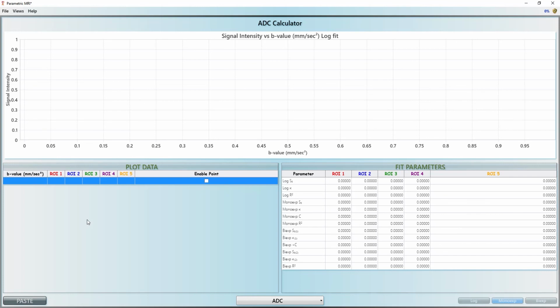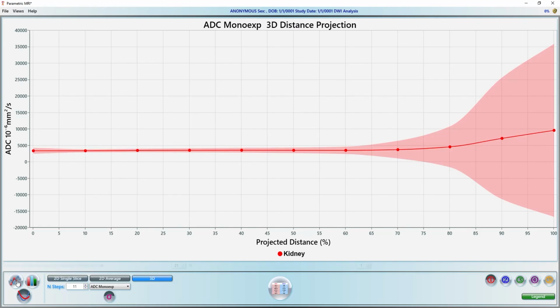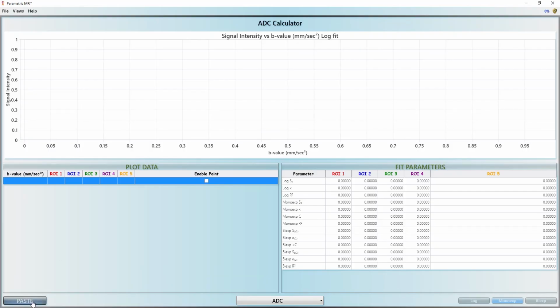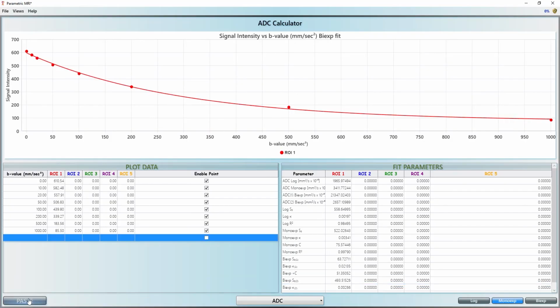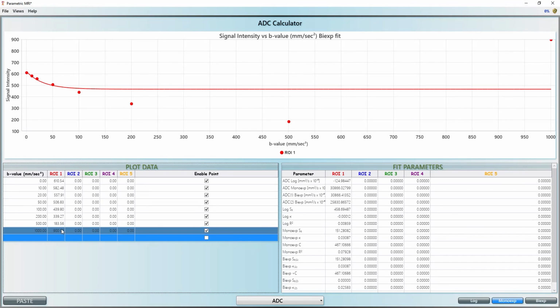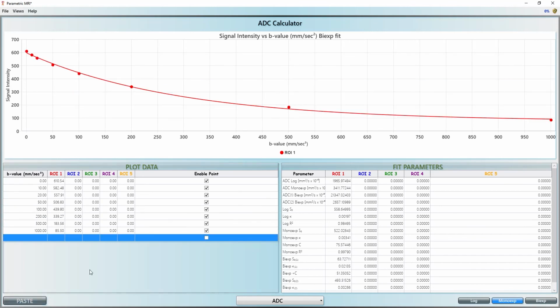As an example, let's paste the signal intensity versus b-value curve of the kidney we just looked at. I go back to the curves page, select Parametric Curve mode, and press Ctrl-C to copy. I navigate back to the signal intensity calculator page and click the paste button. I could have also copied tabulated data from Excel or typed it in myself, like so. This was a DWI case, so I want to select ADC from the drop list.